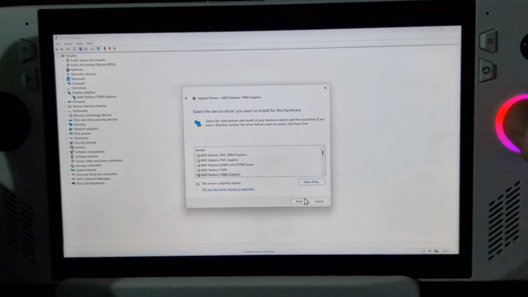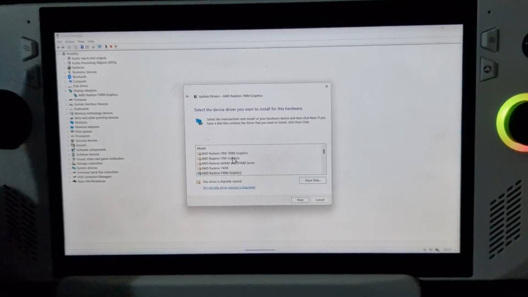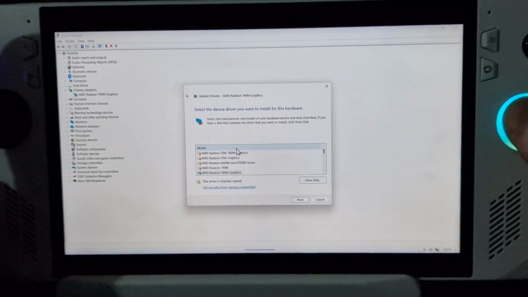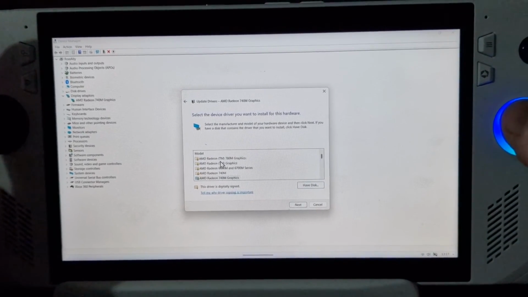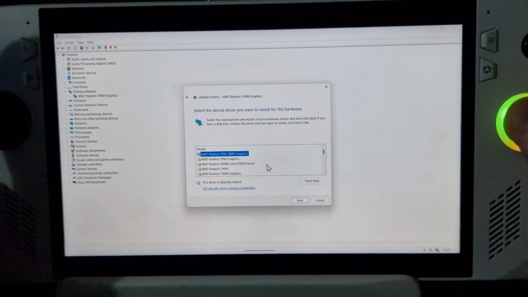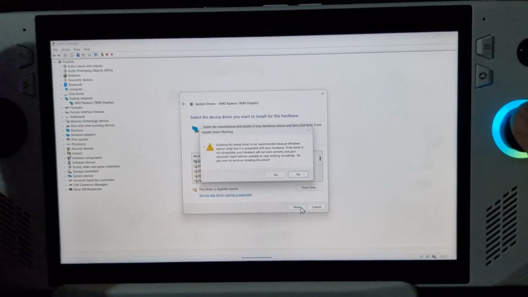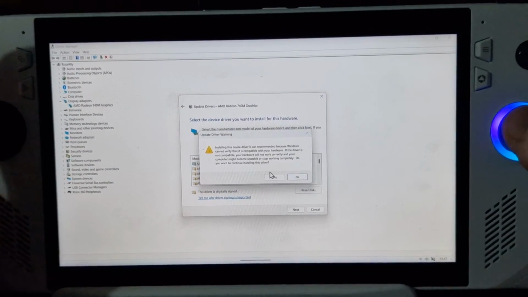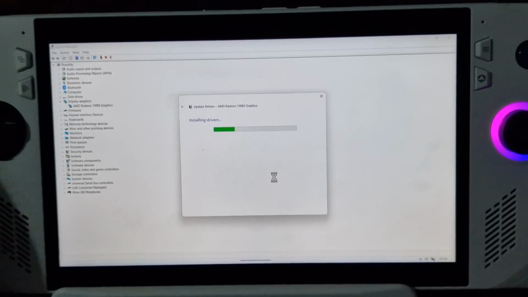Okay, so we've selected that, and I'm going to click OK, and then next. Oh, no, no, no. What we really need to do is choose AMD Radeon 780M graphics. It's got to be the 780M. And then click next. It'll give you a warning, but just click yes to that.